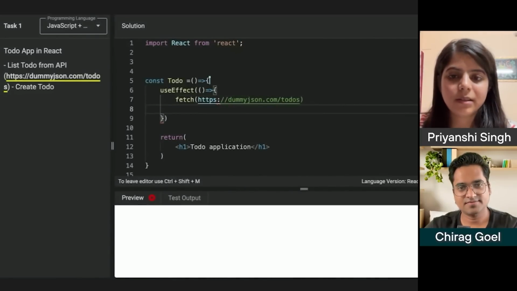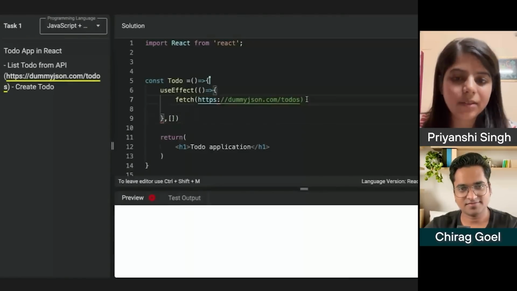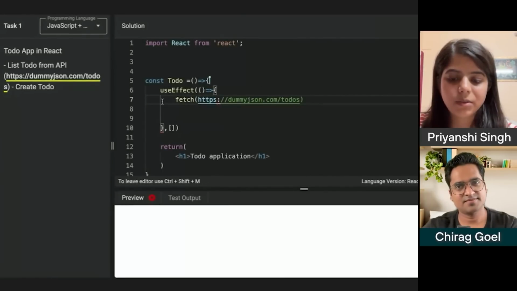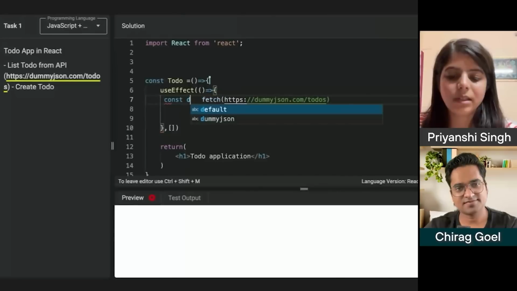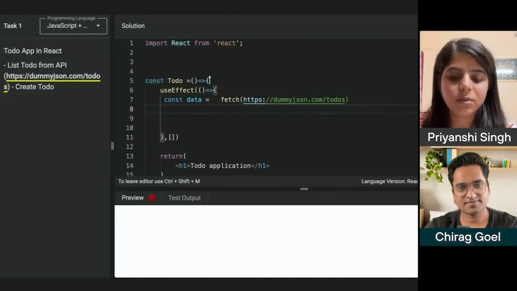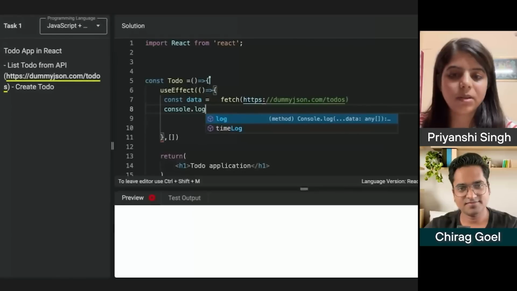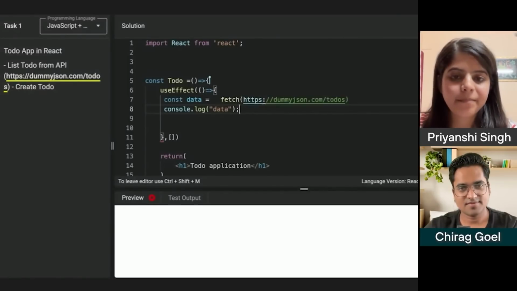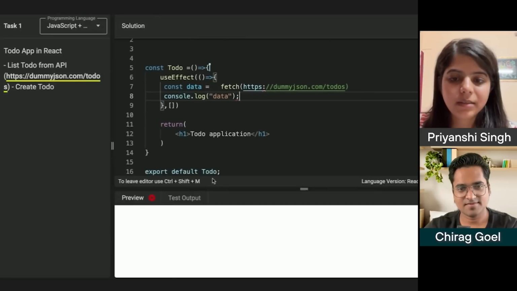Let me just see first where this loads for the first time. I will put the dependencies so that it just fetches for the first time, initially when the page is loaded. Let me do const data equal to fetch, and let me do console.log. What data will I get? Let me just run the code and see what I'm getting.